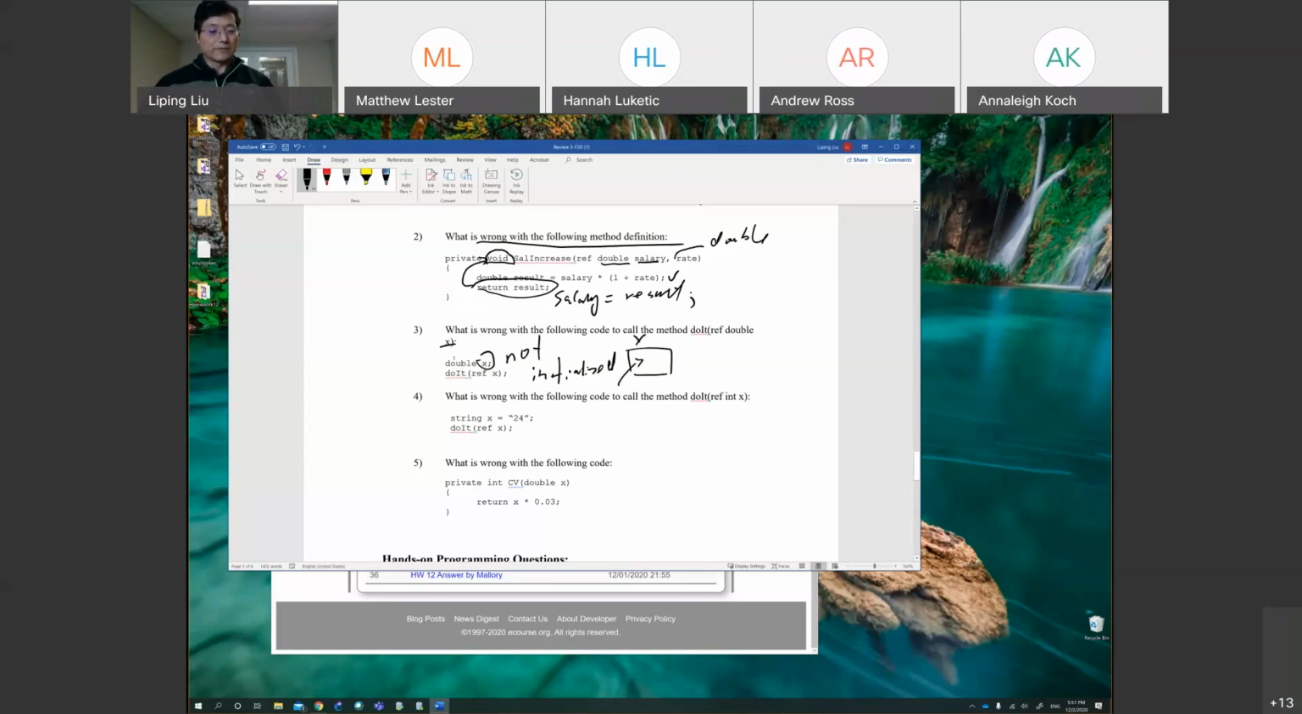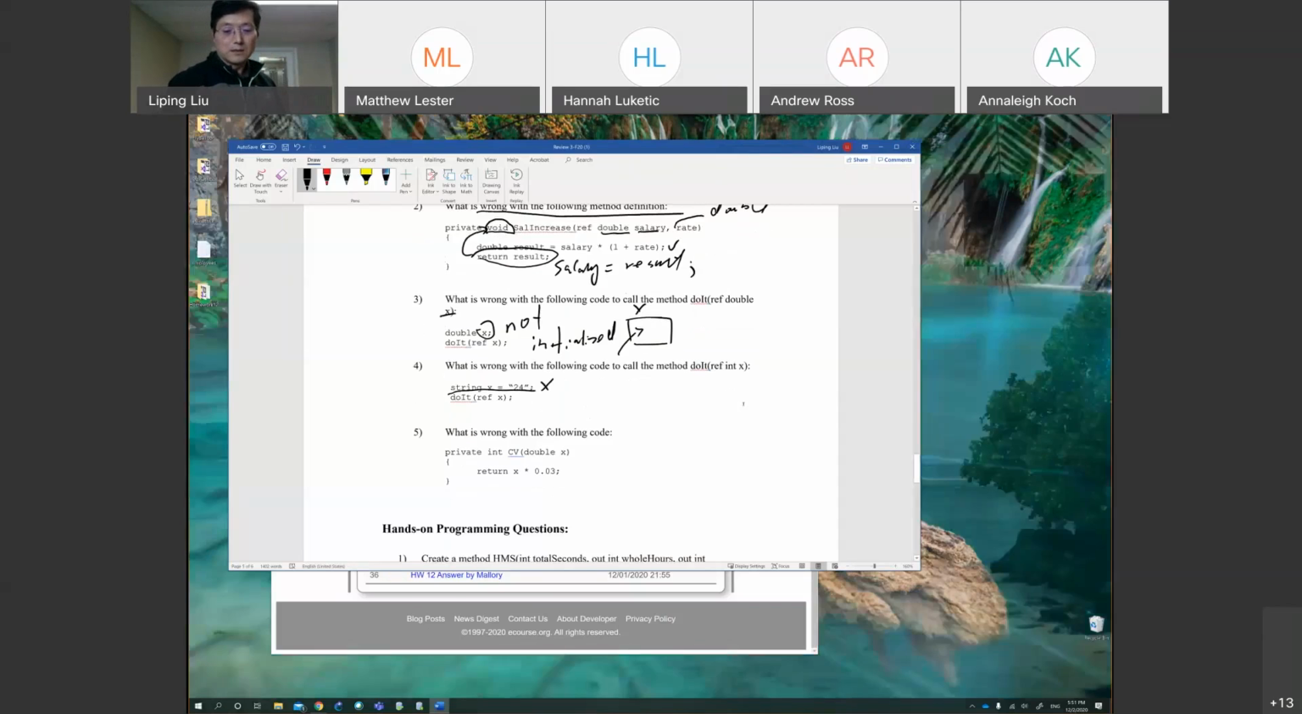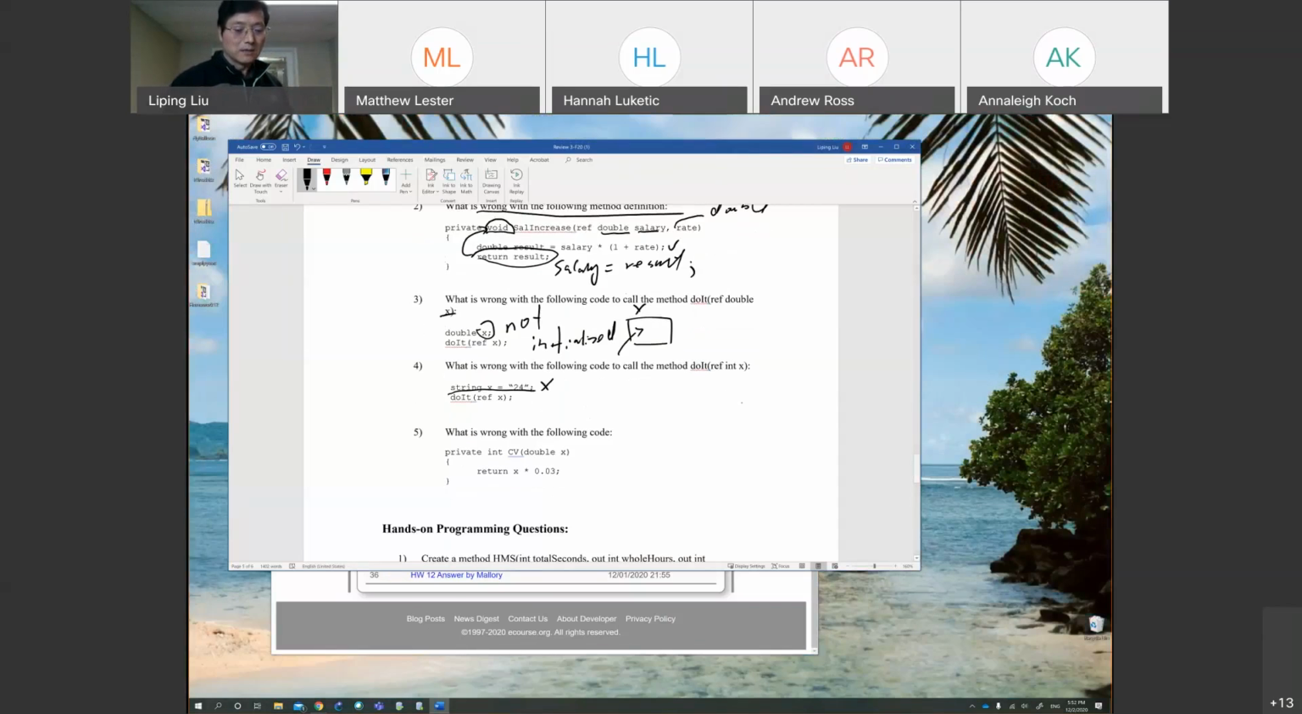Then question number 4, what is wrong with the following code when calling the function do it reference integer x? So here we're going to declare the argument for x, and that should be an integer, but that's not an integer, that's wrong. That's a string. That's what is wrong. It's a data type mismatch.